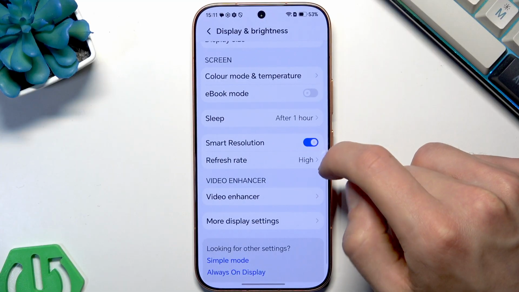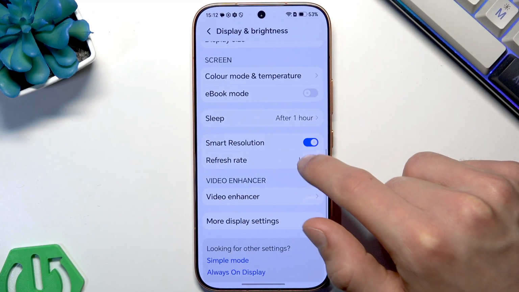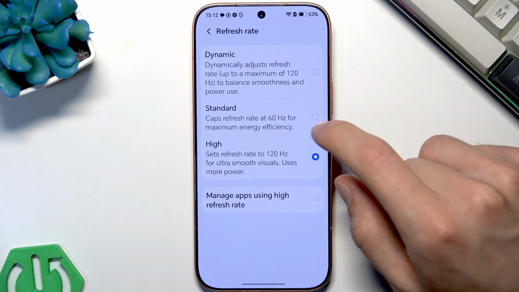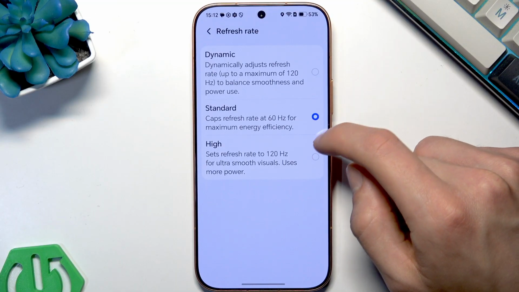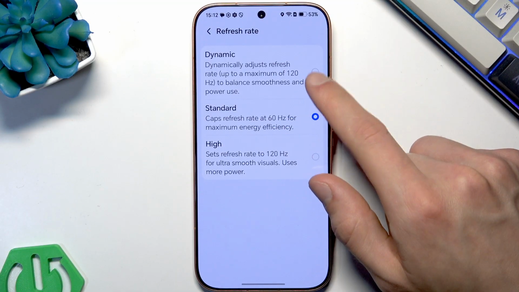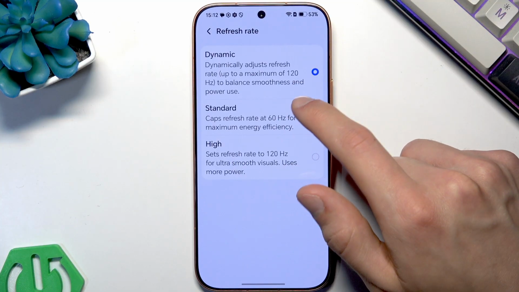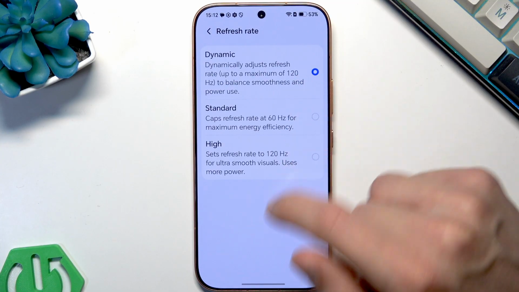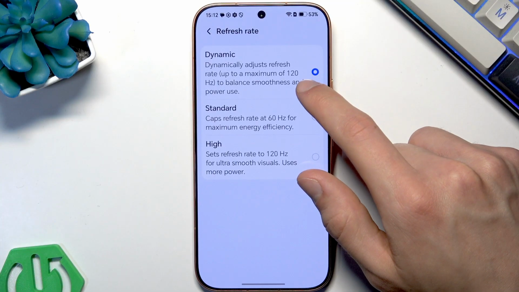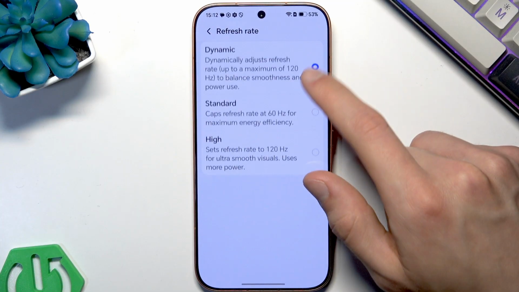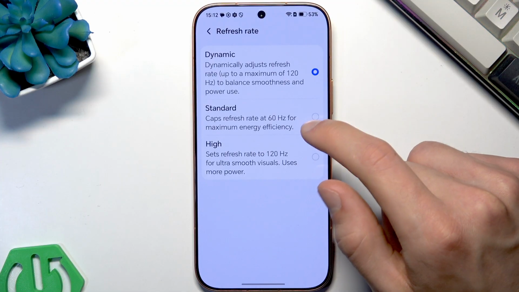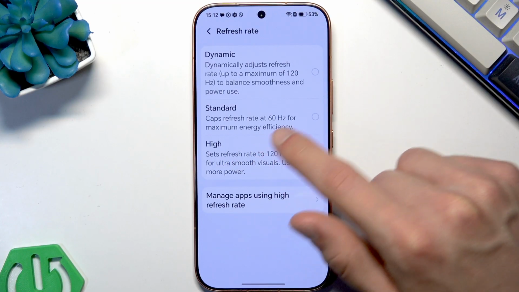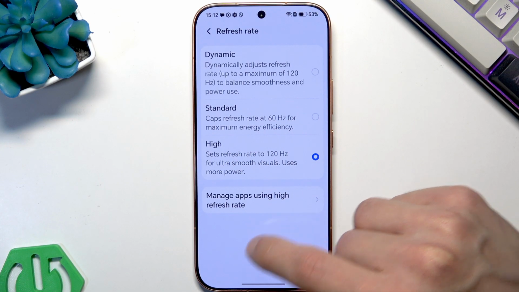Also, try enabling or disabling smart resolution and changing refresh rate. Most probably the high refresh rate will ensure the system stability, or you can also use standard or dynamic one. So dynamic one is something in between standard and high, which is meant to be used in case you want the best refresh rate, but not as much of a power consumption that high refresh rate uses.